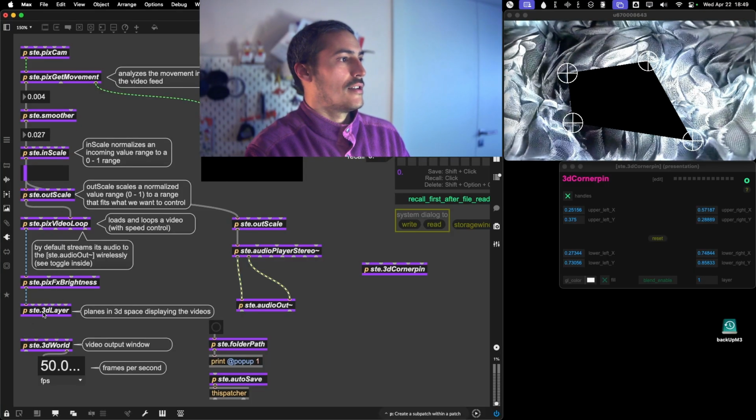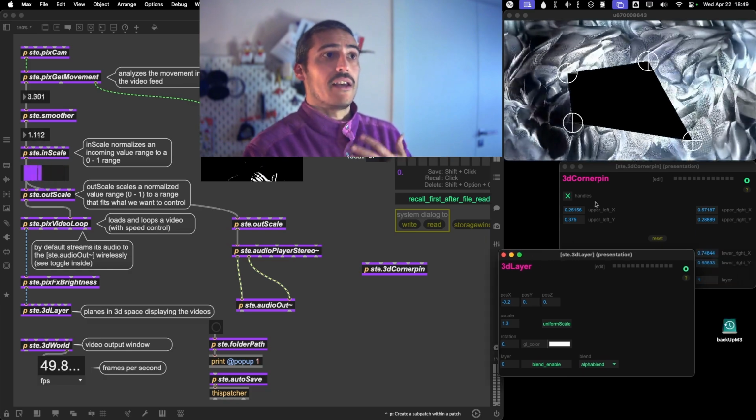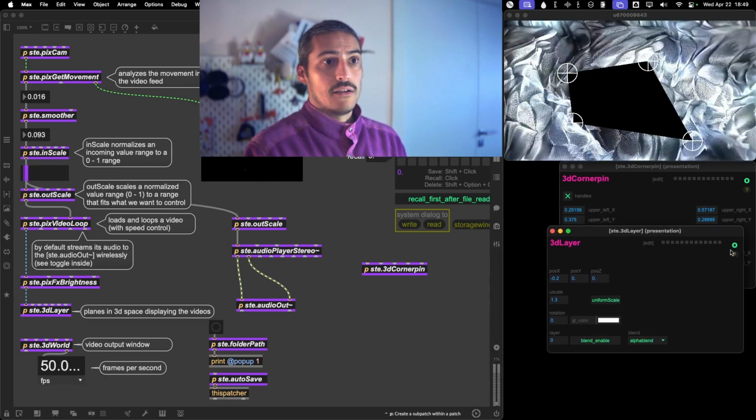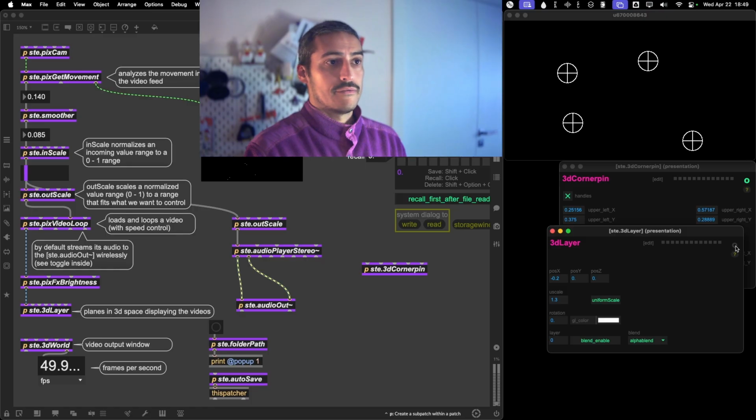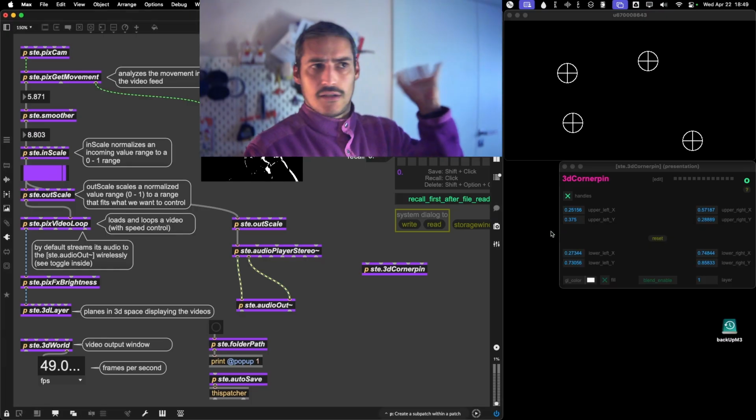So, video loop brightness 3D layer. This is the 3D layer that is displaying our wavy video. And on the top right, we turn it off, so now we don't see that. We need something clear here.